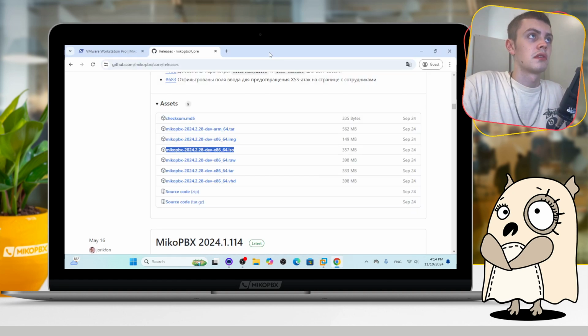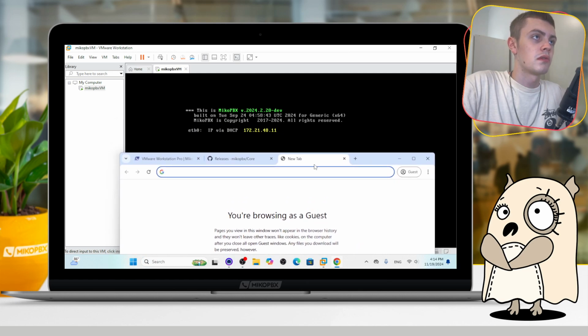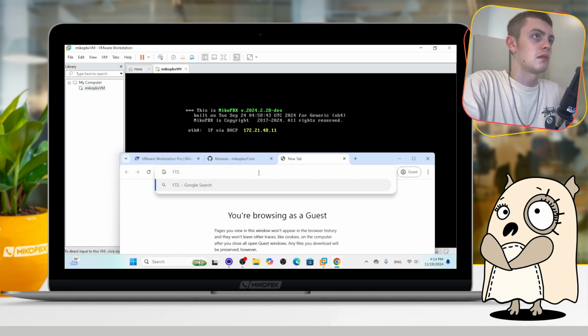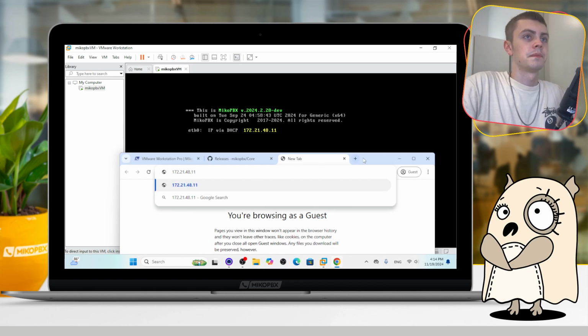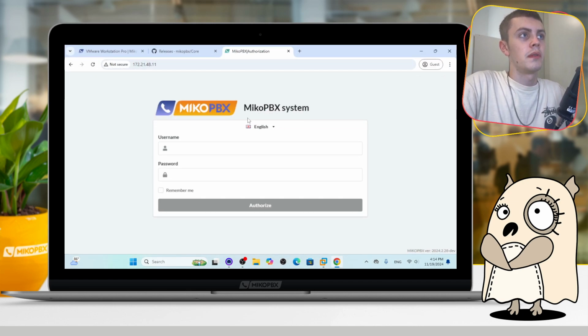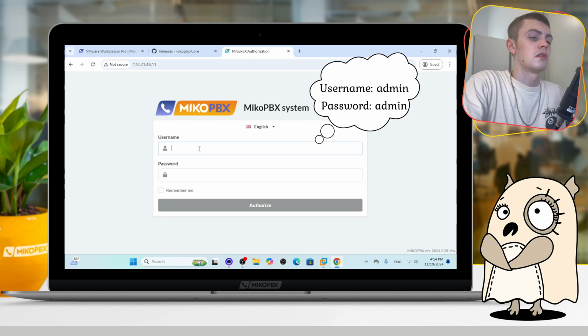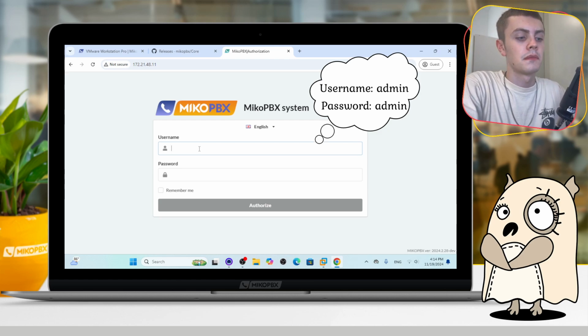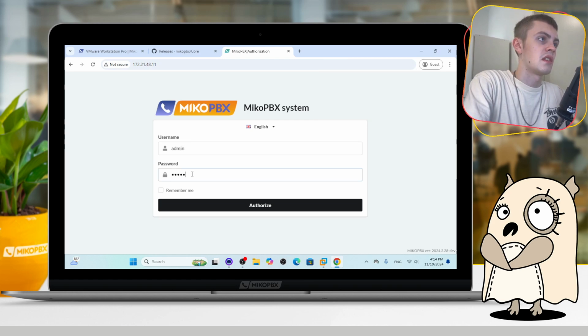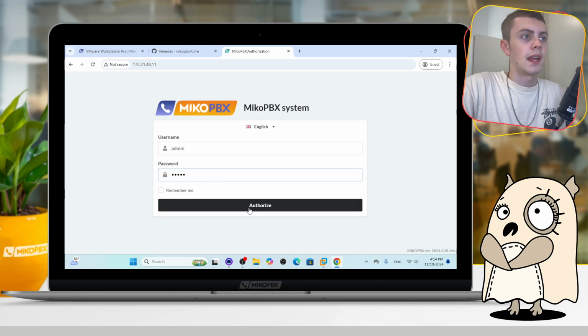Now I suggest you just enter this IP address in your browser. Let's do that. For me, this IP address is 172.21.48.11. Then just press enter, and now we are on the MikoPBX system authorization page. Here, for the first authorization, we should use the default username and password, which is admin for username and admin for password. Then click authorize.